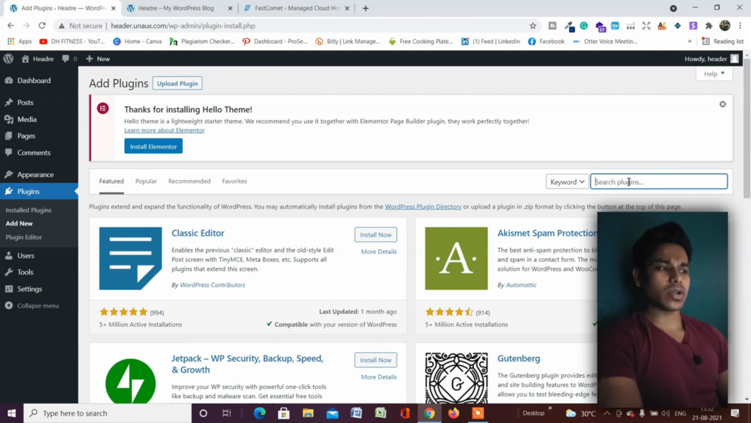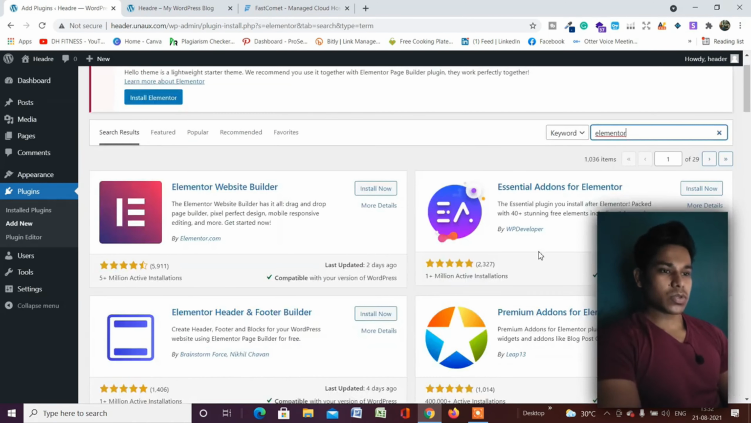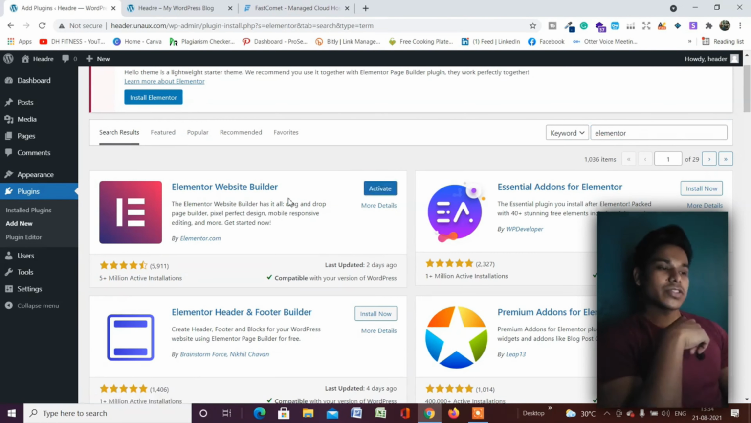So first I'm going to install Elementor Page Builder. So look for Elementor and just wait. So this is the plugin which we want to design our website. This is one of the best plugins for WordPress, when active installations are really very high, and the number of stars and ratings is also very good. Simply click on Install Now. So this plugin is installed. We don't need to activate it right now, we're going to do it later.